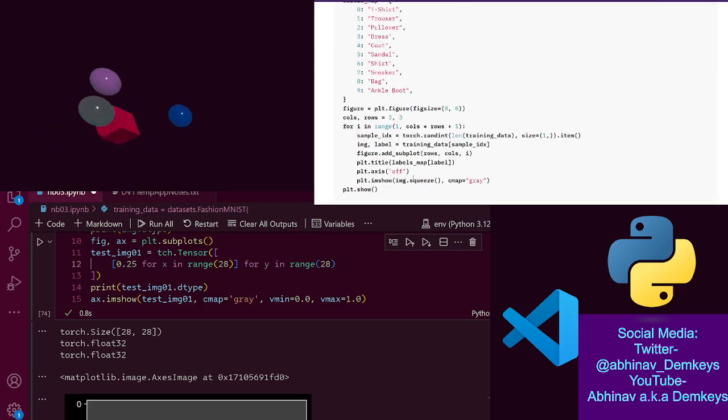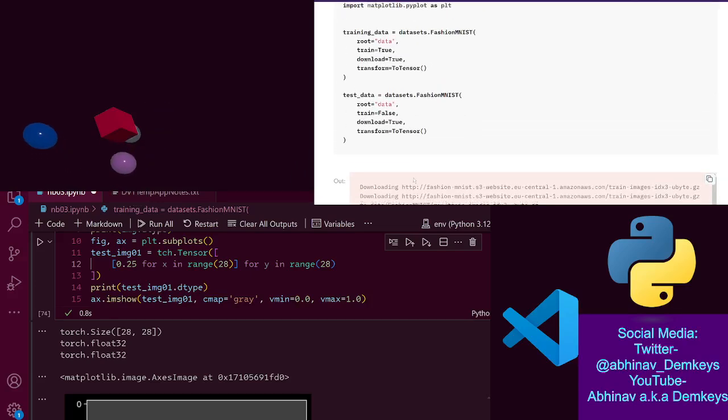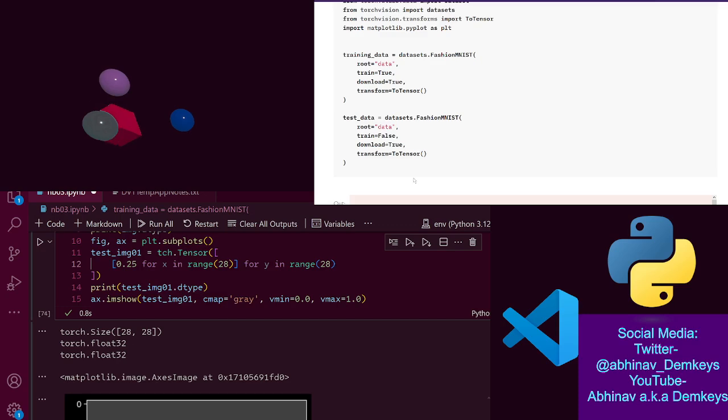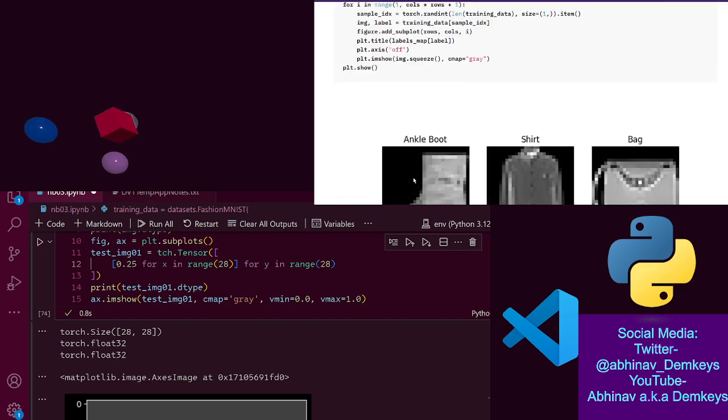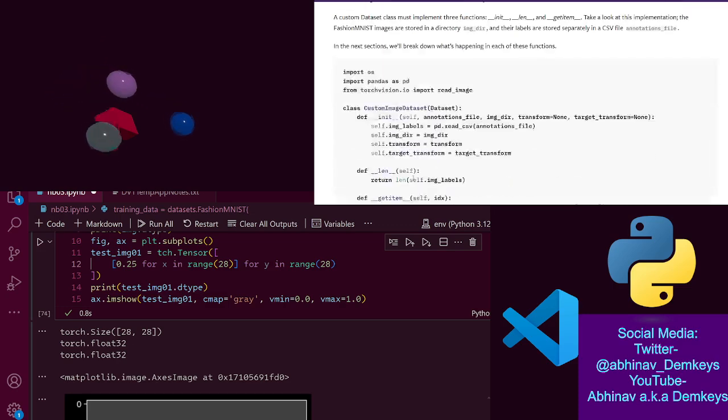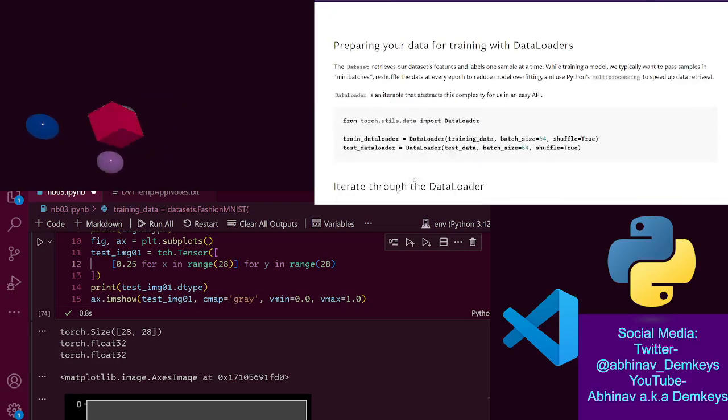Creating a custom data set. Okay. No. So far they're just loading the data set, not loading the data from the data set. Preparing. Okay, there it is. The dataset retrieves our dataset's features and labels, one sample at a time. While training our model, we typically want to pass samples in mini batches, reshuffle the data at every epoch to reduce model overfitting, and use Python's multiprocessing to speed up data retrieval. DataLoader is an iterable that abstracts this complexity for us in an easy API.